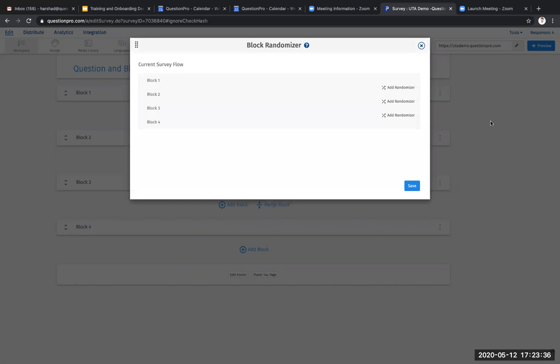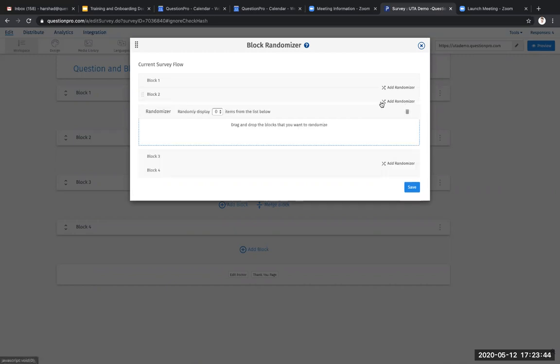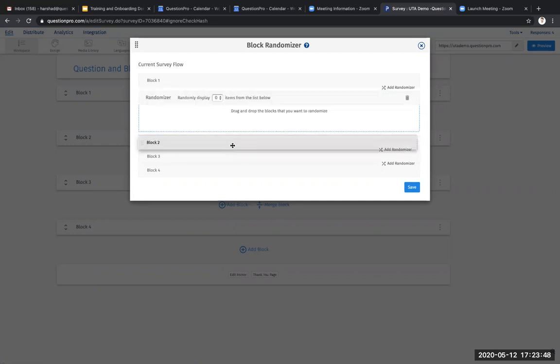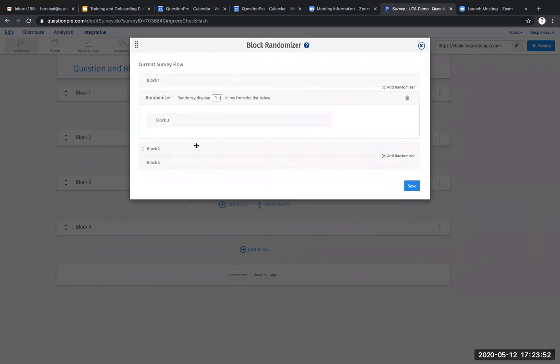So the block randomizer allows me to randomize a series of blocks of questions. So I can just go ahead and add a randomizer here. Let's say I want to randomize block number 2. Let's say 2 and 3 should be randomly presented.